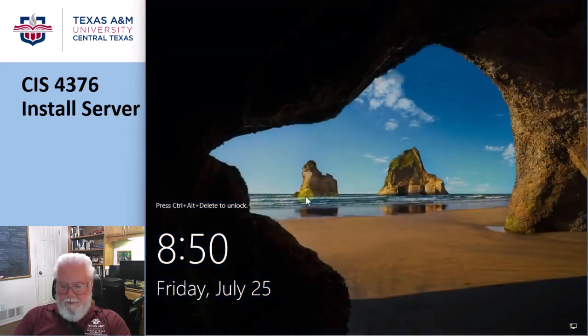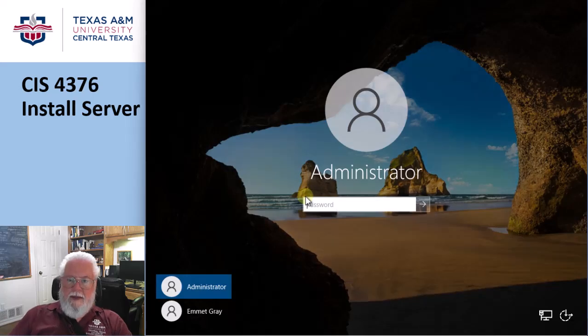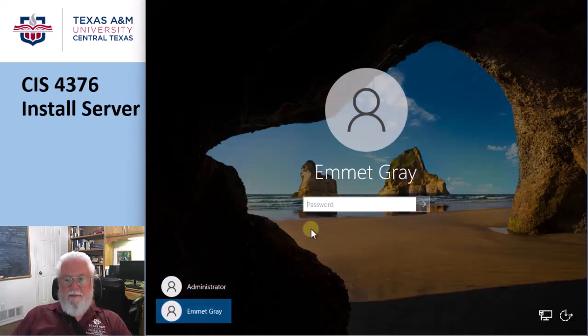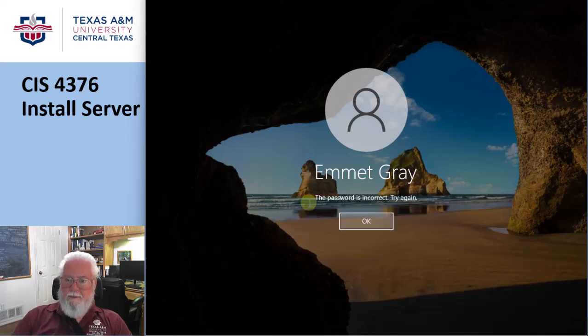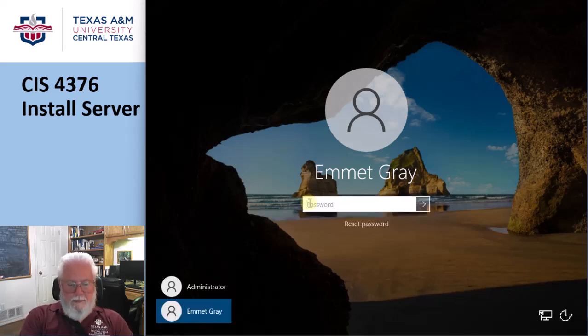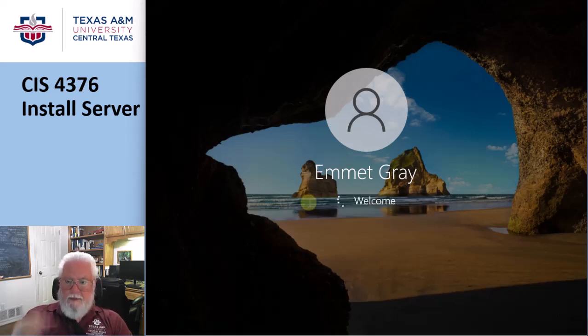Then we're going to turn right around. This time I'm going to use the Control thing, not picking that, but picking this. And I'm going to type in CIS 4376 2025. Oh man, what did I spell? CIS 4376 2025. Okay, cool.